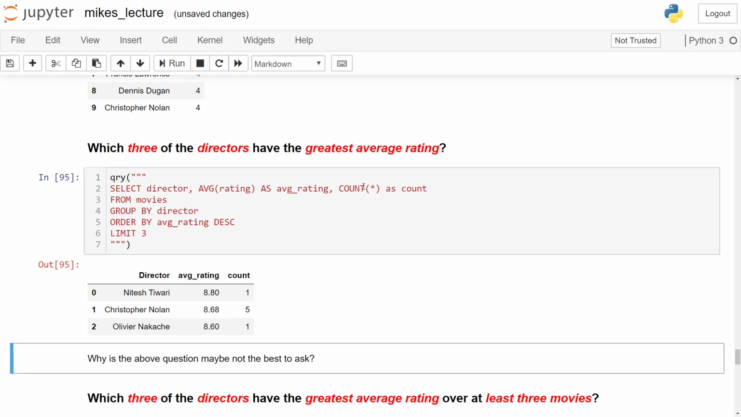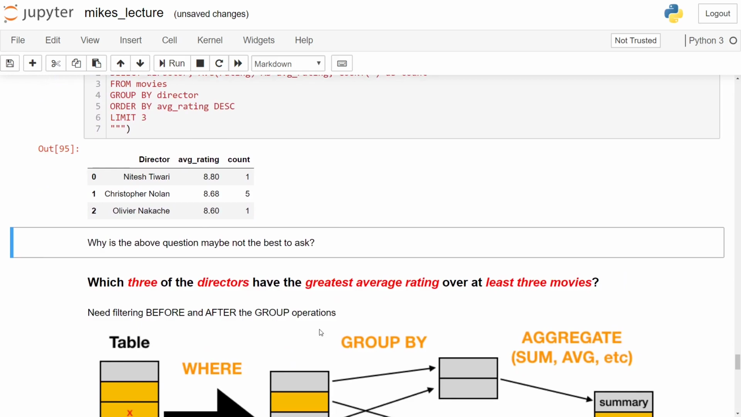So what we can see here is that Nitesh only produced 1 movie, one really good movie, got a very high rating, but Christopher Nolan has produced 5 movies with an average of 8.68. So I think there's perhaps a strong argument that maybe Nitesh just got really lucky, and Christopher Nolan is a much better director. I actually looked him up. Nitesh actually has produced many movies, is very highly rated, and just only happens to have 1 movie in this data set. There's only 1,000. But anyway, those are some interesting questions that we're going to need to think about as we consider our data.